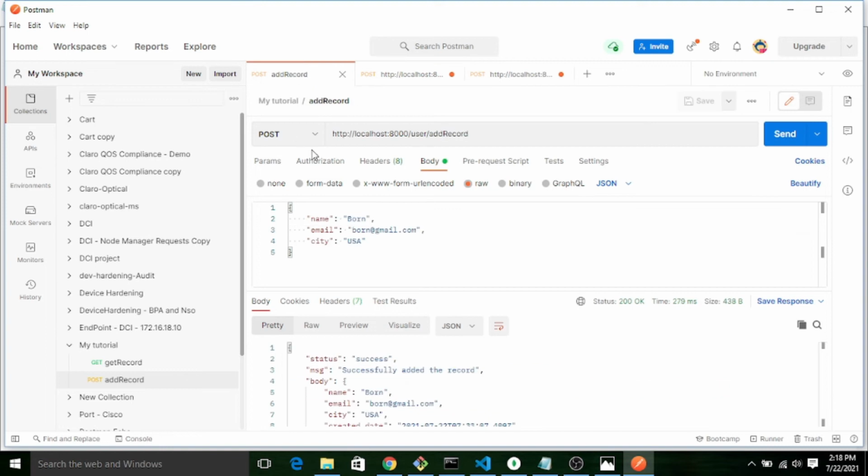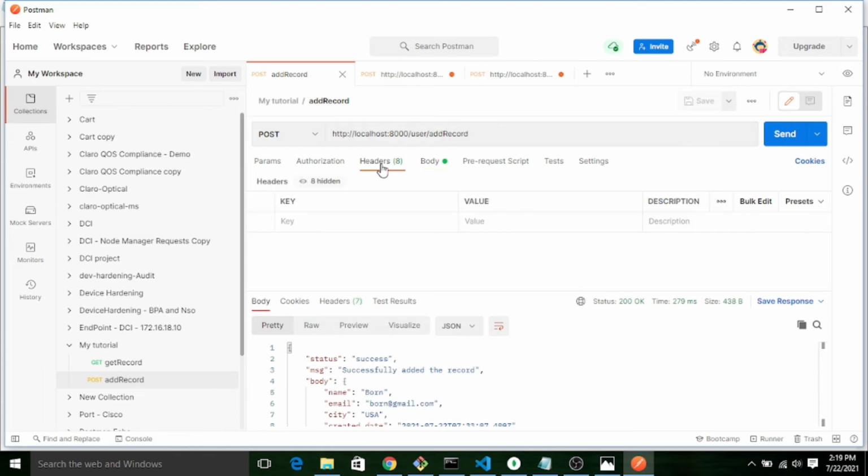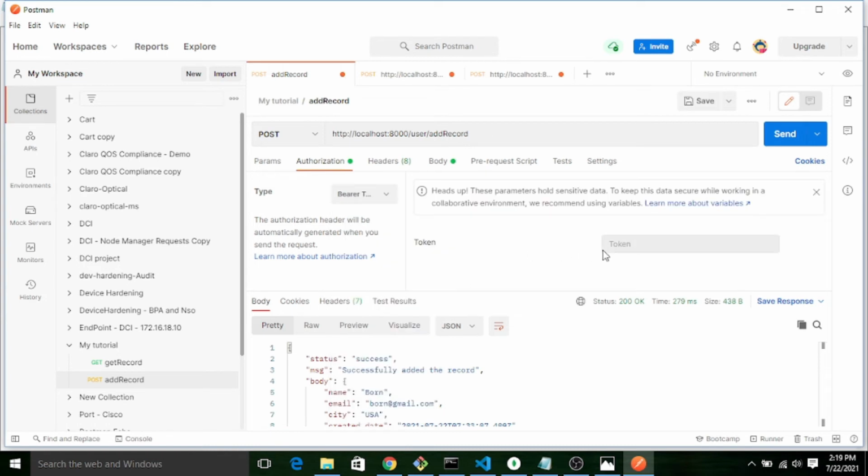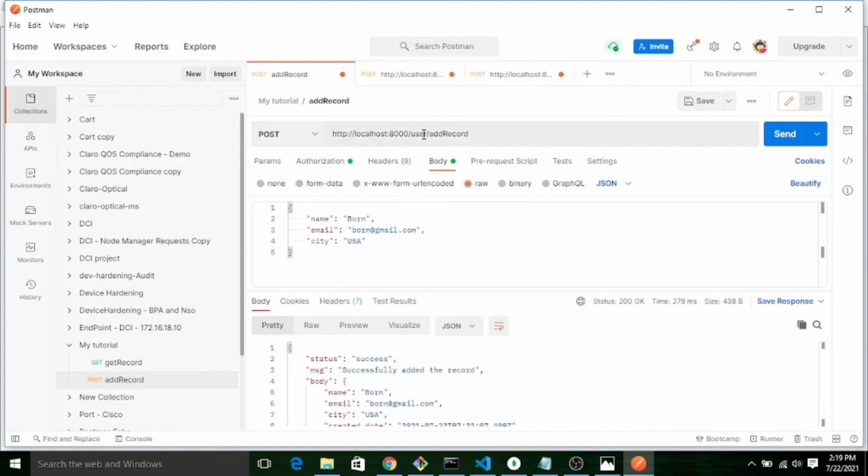I have the add record REST API, which we have already created before. If you have not watched my previous tutorial, you can visit my channel and you will find it over there. So here in header, or you have to go to authorization. Here there is one option, bearer token. So here we can add the same token. This is the bearer token. In the header section we will pass this token and we will first validate this REST API. If that validation is successful, then only we will add the record.